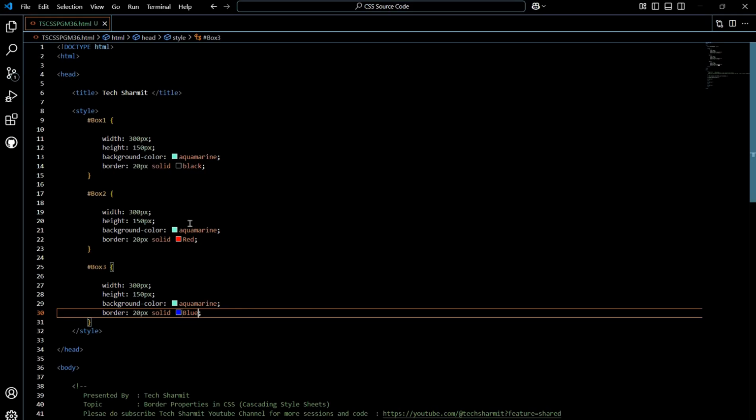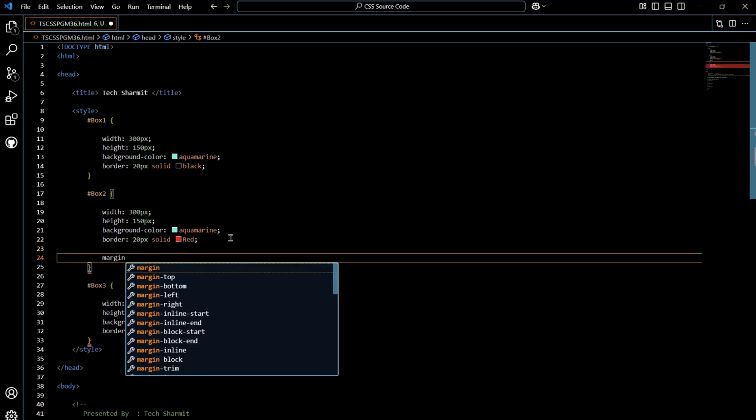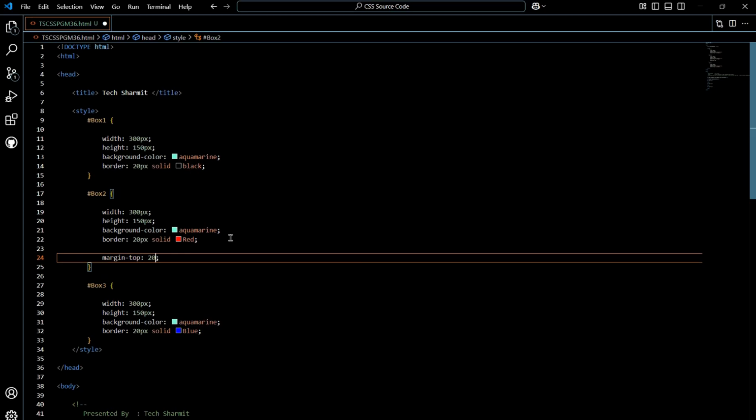To achieve this, we will use the concept of margin. Margin is a shorthand property, and we all know that a shorthand property is something where we can apply multiple properties at a time. But we have individual properties as well. Let's say between the red div and black div, I want to add a 20 pixel gap. So what I can do here is simply provide the top margin. Let's see how. You just need to write here in box 2, margin top, and then you can set the value, for example 20 pixel.